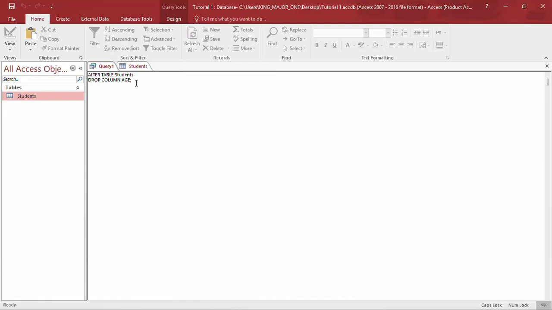Since I said that you can even change the data type, here we use the same command, ALTER TABLE students, then we also say ALTER COLUMN. Which column? Let me select Sn, ALTER COLUMN Sn, then you can say INT.